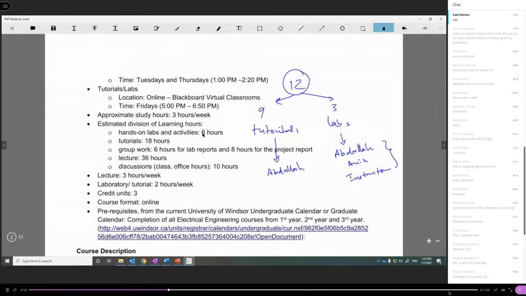For labs and activities, we have 6 hours. As I told you, we have 3 labs, and each is 2 hours. So in total, 6 hours for labs. For tutorials, we have 9 tutorials. If you multiply 9 by 2, you get 18 hours. For the group work, you dedicate like 2 hours after the lab. So 6 hours for lab reports.